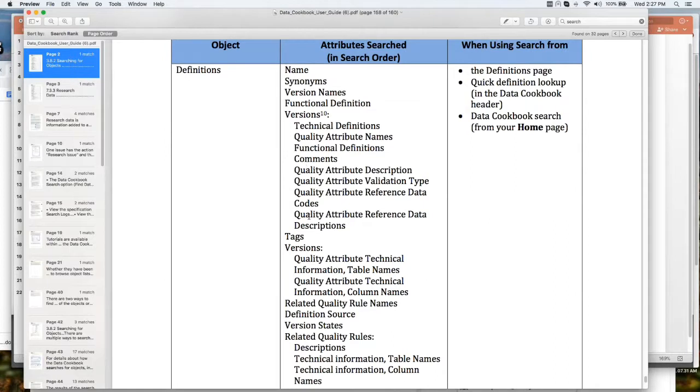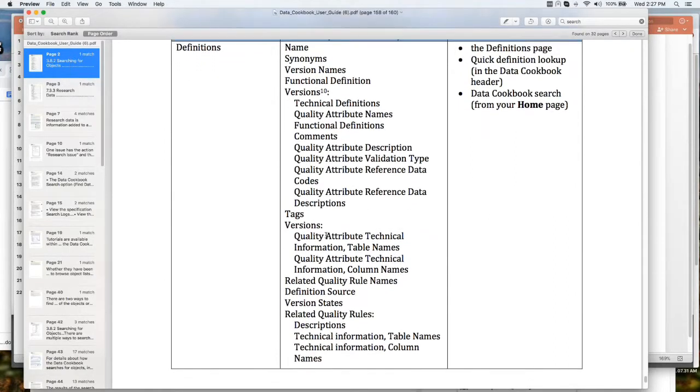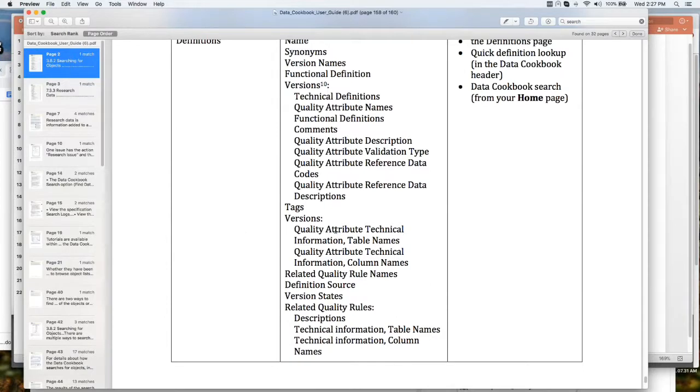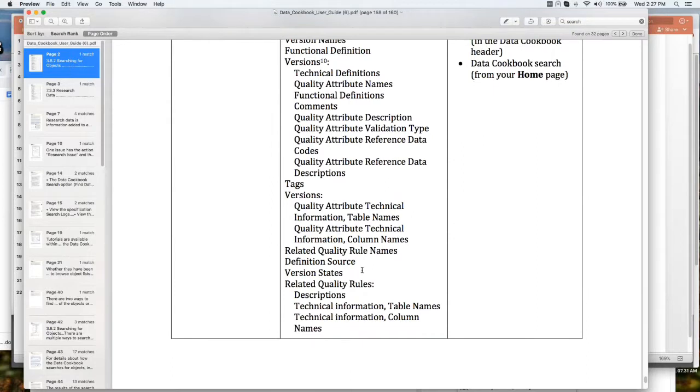So it's looking in versions, it's looking in tags, and if you are an enterprise client, it's going to look at your quality attributes, including the valid value codes. It's going to look at version states, which are the names of your workflow stages. And it's going to start to pick up related material.